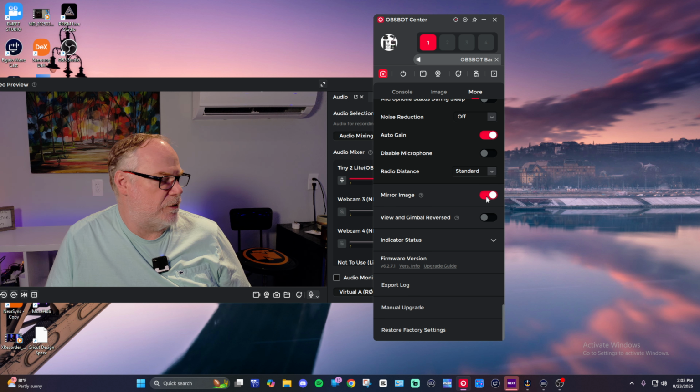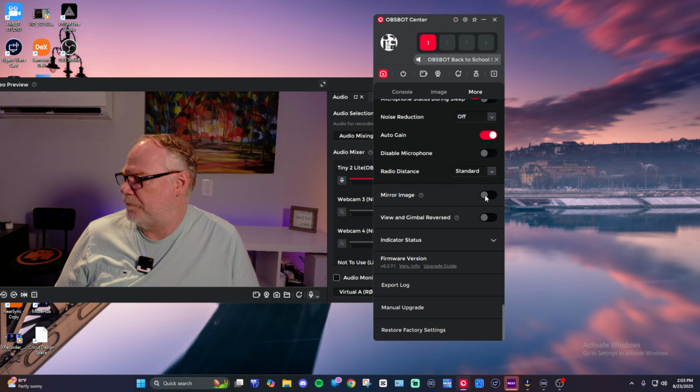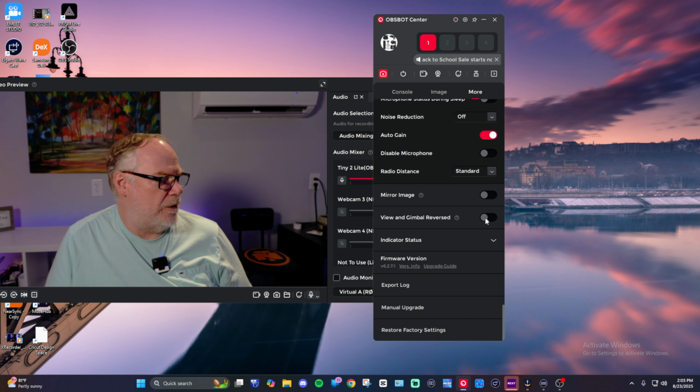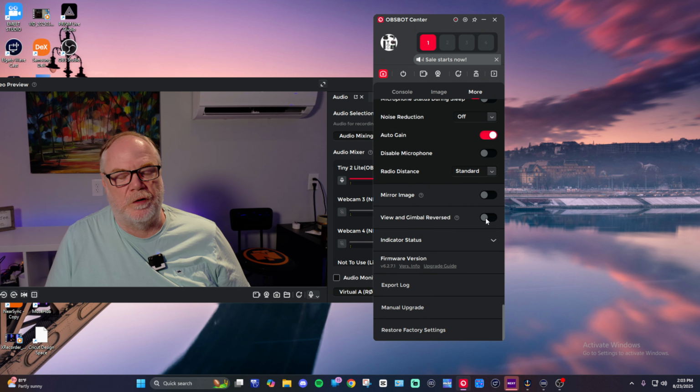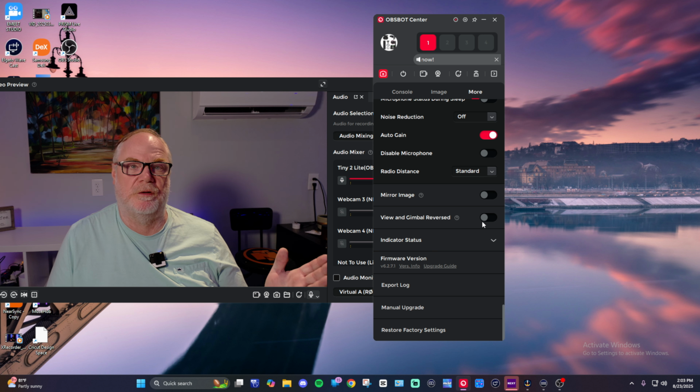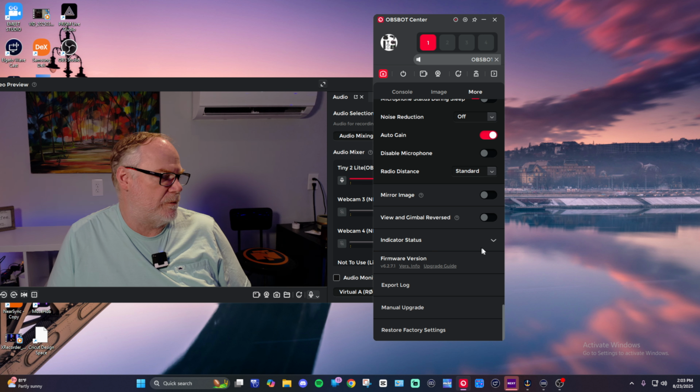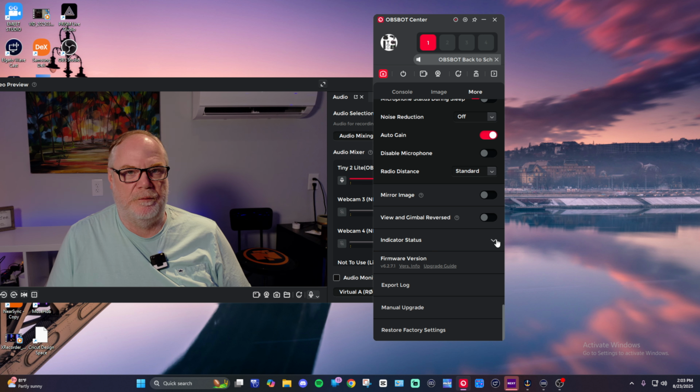Obviously, you got your mirror imaging here. And you can also view and reverse your gimbal. And again, that's nice if you're doing vertical or if you flip the camera upside down. You can then flip the gimbal so that the controls will match.